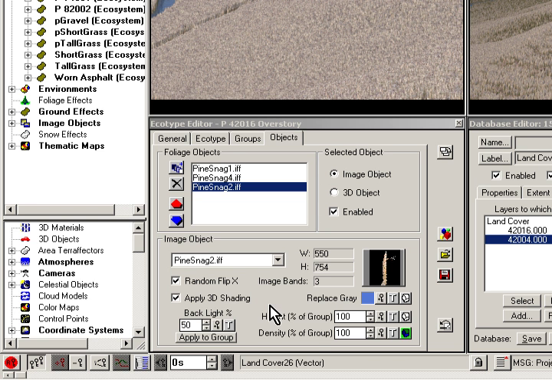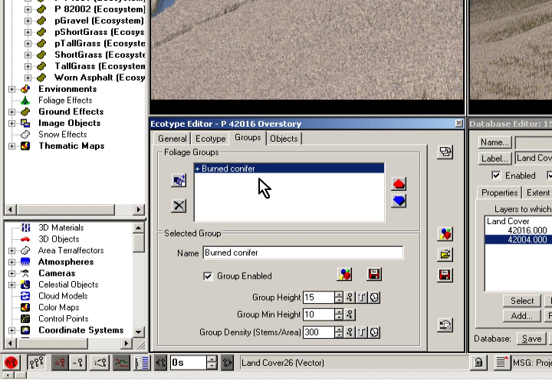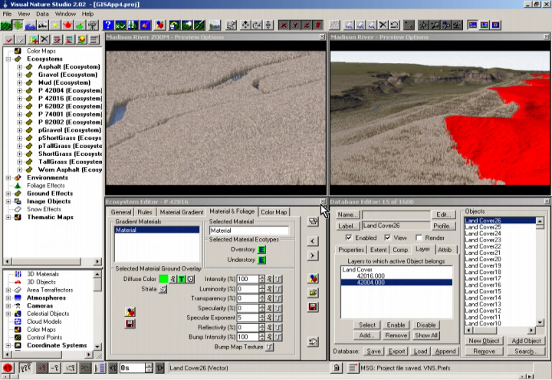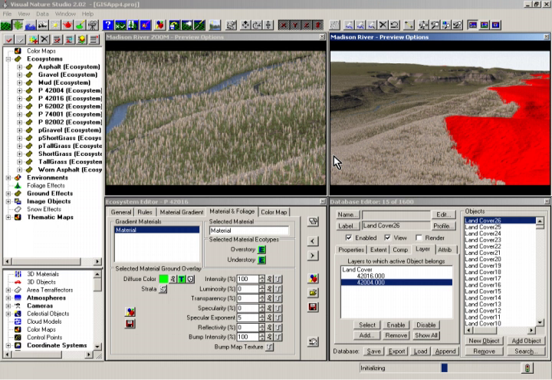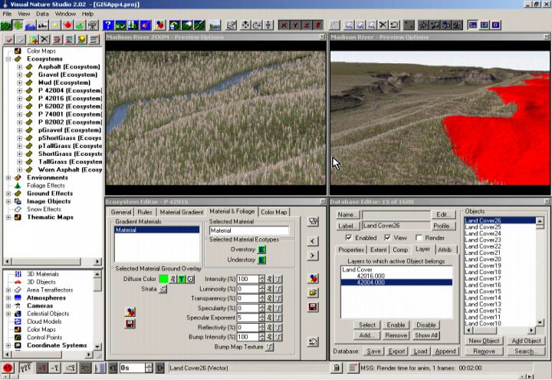The Overstory EcoType now uses the 42016 primary land cover percent to render a percent of the full coverage stems per unit area. Close the editor. Save the project and render a Madison River zoom preview. Render the upper right Madison River preview. The P42016 ecosystem uses two thematic maps, one to map overstory foliage density and one to map understory foliage density.